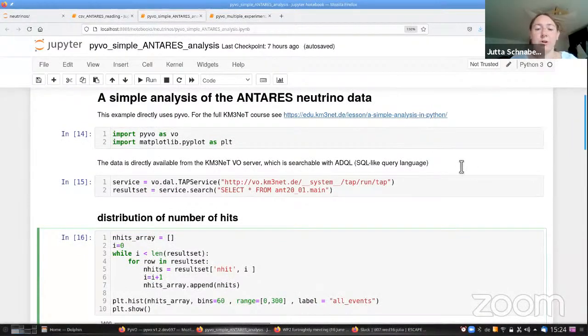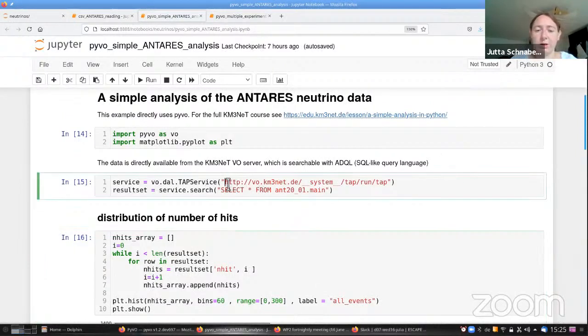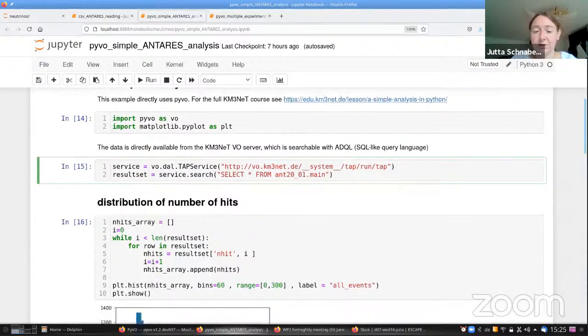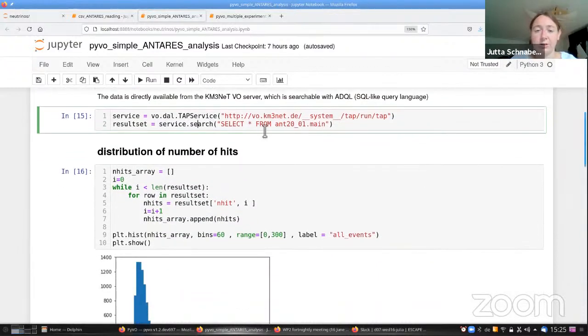So for our Antares neutrino example, we can just do this now from our own server. We query the provider vo.km3net.de and the DAX server. We just query the whole table, so we select star from this table name. The table name we can find, for example, on the information on the KM3NeT VO server webpage.